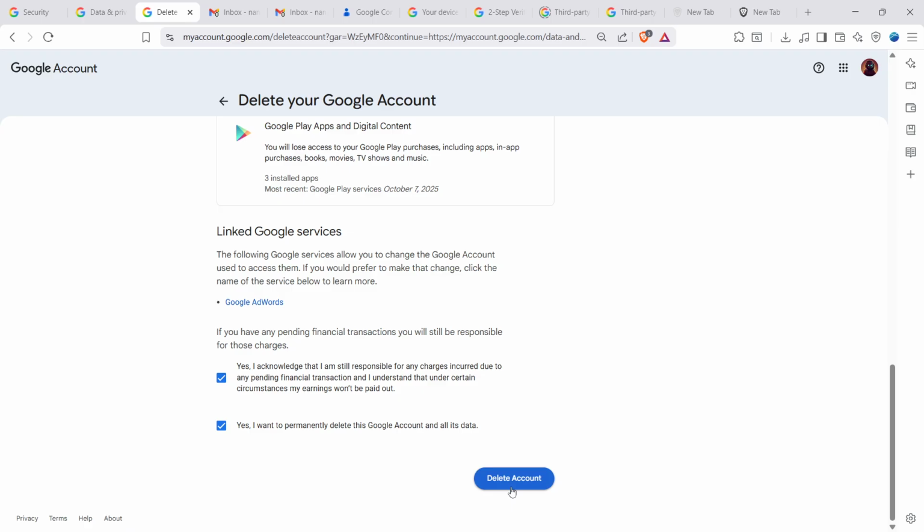That's it. You've seen exactly how to navigate to your account settings, review what's affected, confirm your choice, and permanently delete your Gmail by removing your Google account. Proceed carefully and only when you're ready.